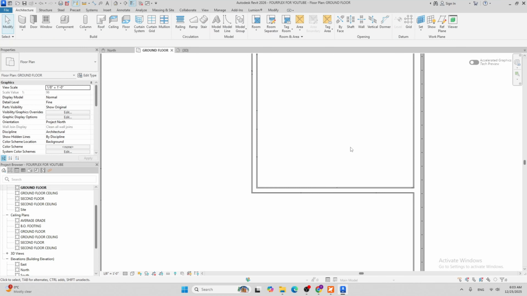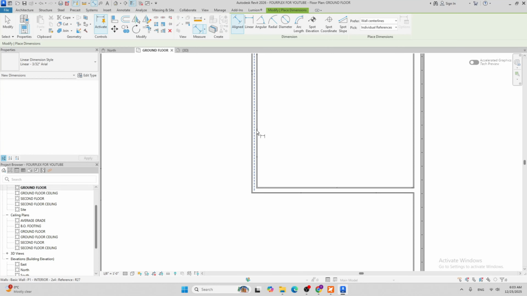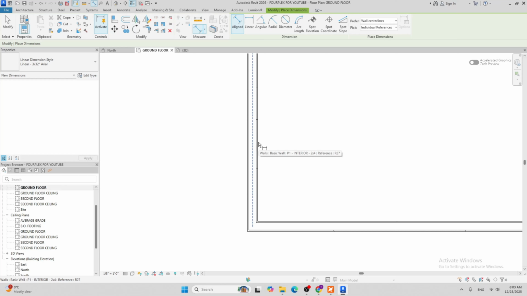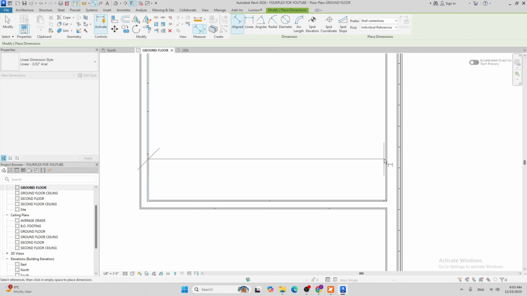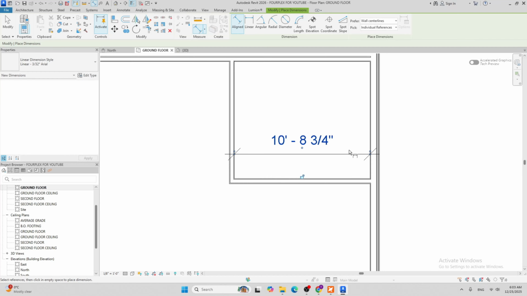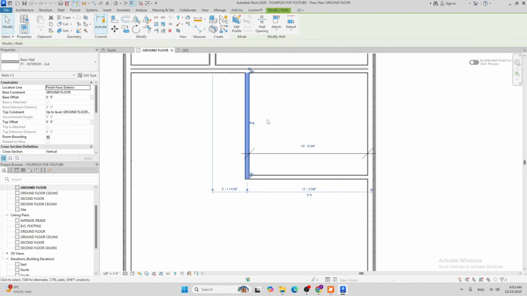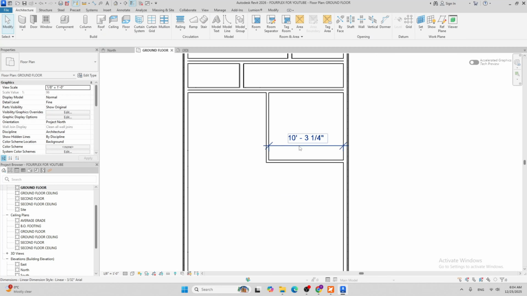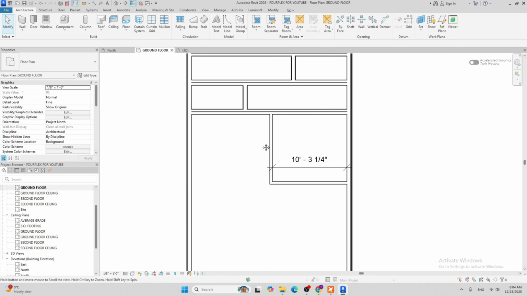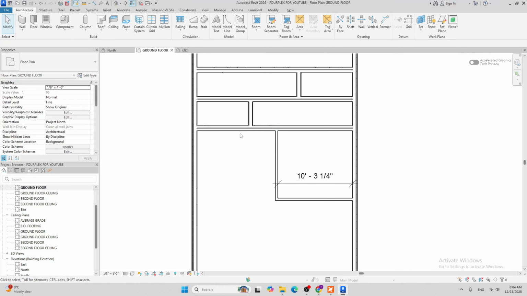I'm changing this one. So DI on your keyboard, hover your mouse over to the wall face, hit the Tab key so it highlights, click, and do the same thing here. Escape 2 times, click that wall, and that is gonna be 10 foot 3 1/4 inch. And I'll do two closets right here. Delete this one.